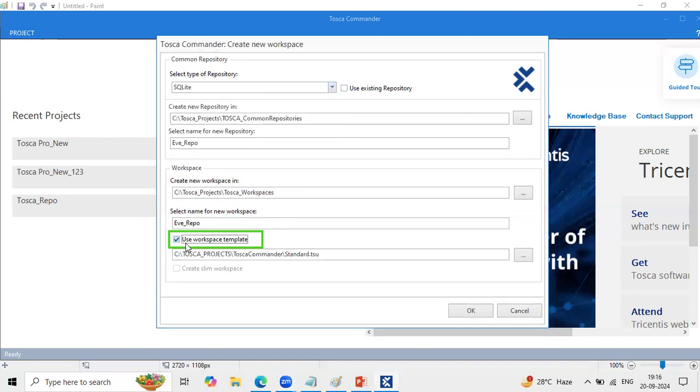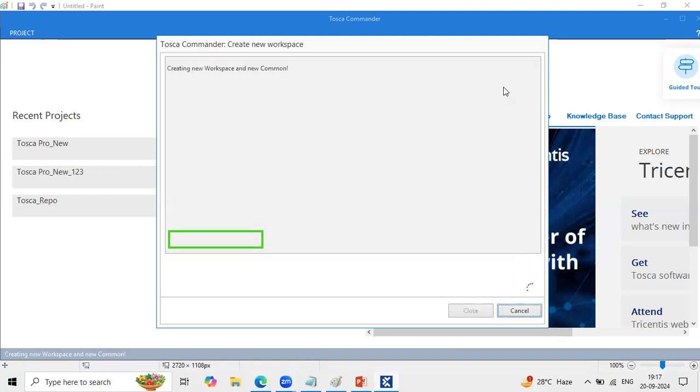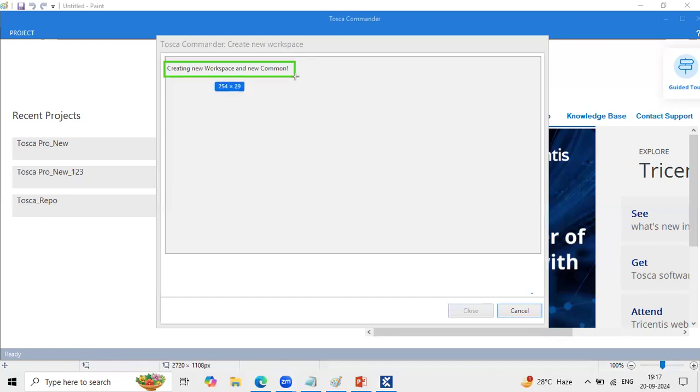Now, also, can we integrate Azure or cloud for this? Yeah, that is possible. Okay, so click on OK. Once I click on OK, here you can see the project is creating a new workspace and a new common workspace. Now it's creating the project. Just wait for a minute.